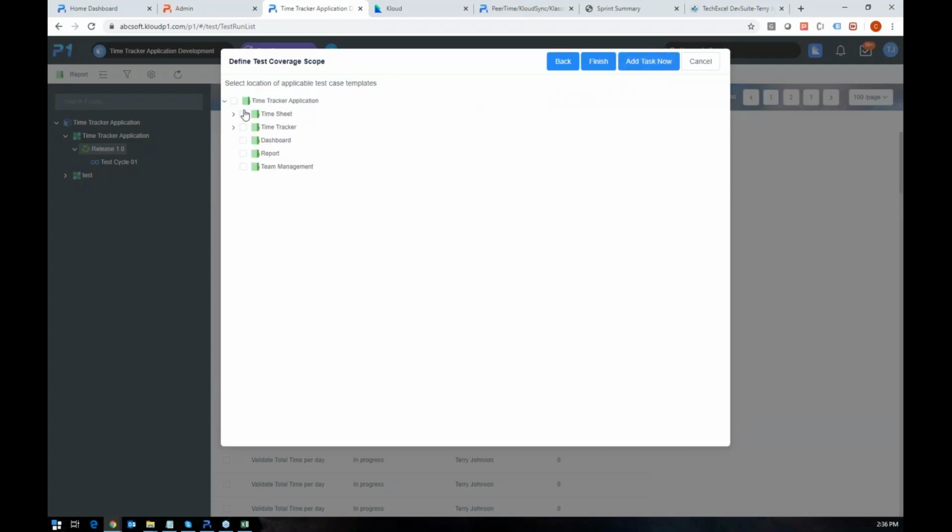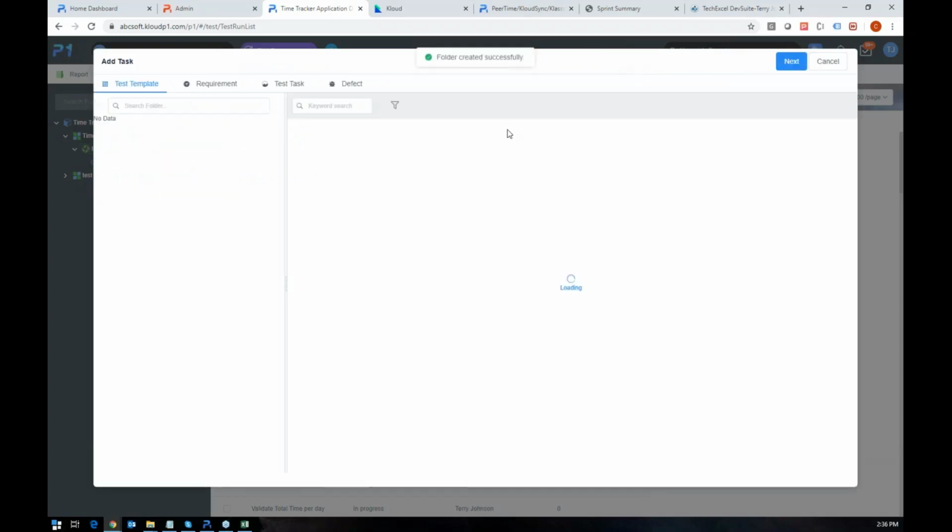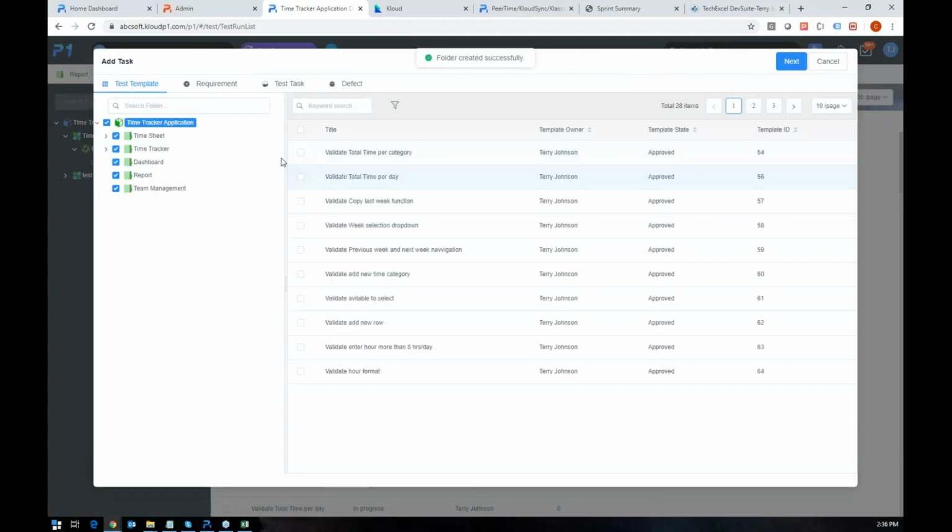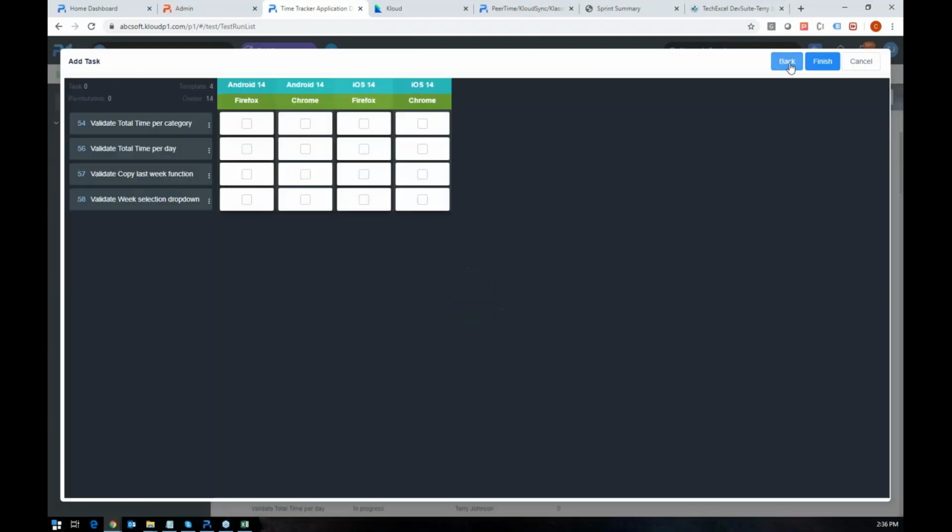And then from here, I would pick the test cases, or where they're located inside my test library. I'm going to select the entire product, and then I could either finish now and add the actual testing task later, or I can do it right now. So I'm going to select that and pick all the test cases that I want. I'm just going to do a handful of these to save us some time. I'm going to hit next.